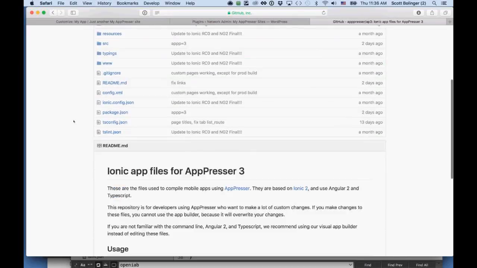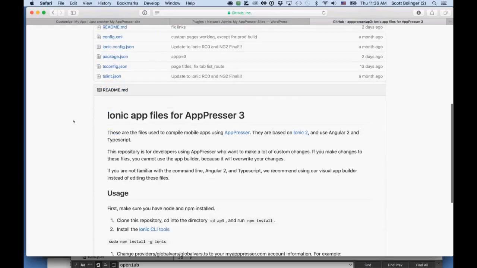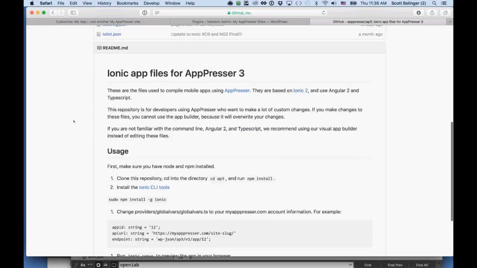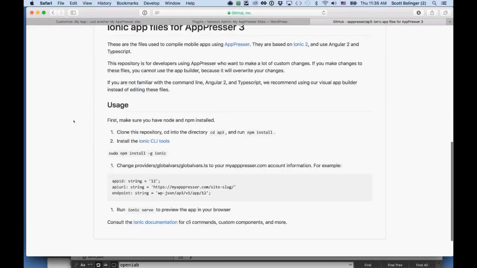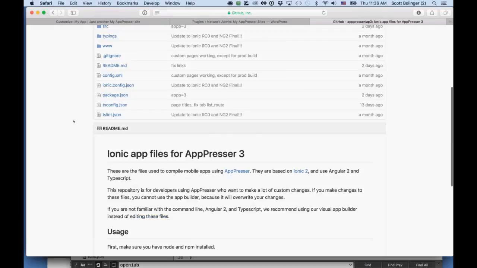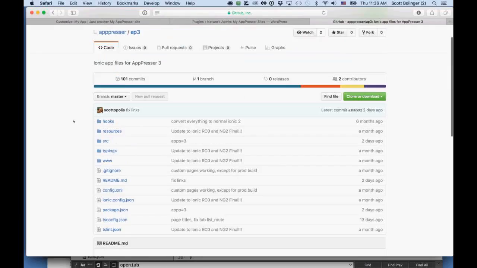And so if you want to have full customization control, if you're a developer and you know how to write Angular 2 and TypeScript, then you can actually use those instead of using our builder. There are some caveats to that. You have to do one or the other. You have to really know what you're doing to make this work. But it allows for full and total control. If you need to do something really, really custom, you have that option.